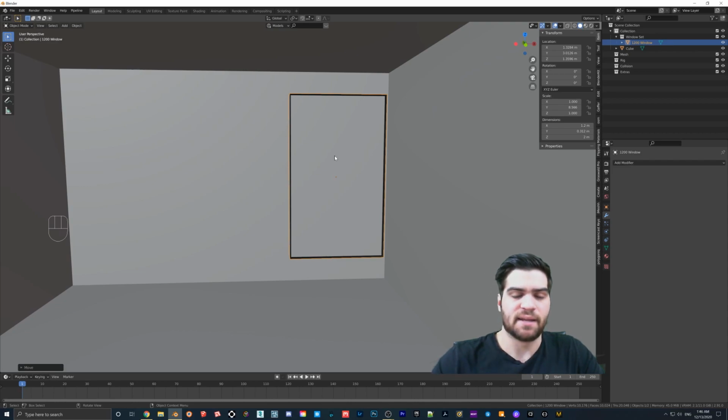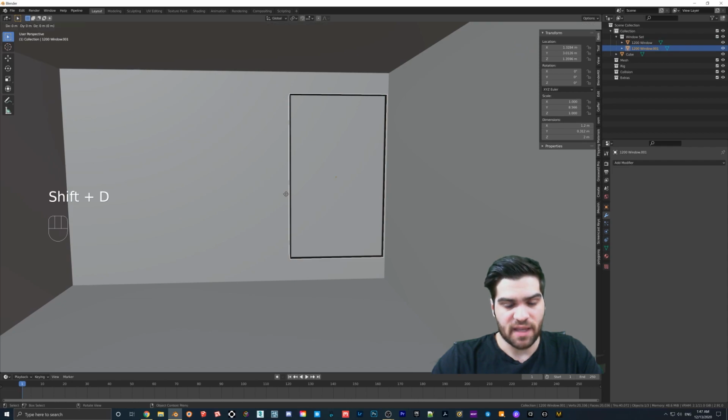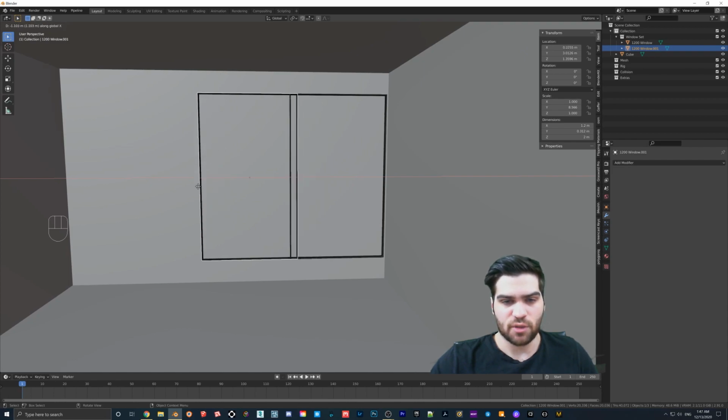Now we're going to make duplicates of this just so that the window goes all the way across to the other wall. To do this, when the window is selected, so as you can see, we have the outline here, just hit Shift D, and then without hitting anything else, just hit X. And now we can see that red line coming across. That means that the duplicate we just made is now locked to the X axis. So we can just line it up.